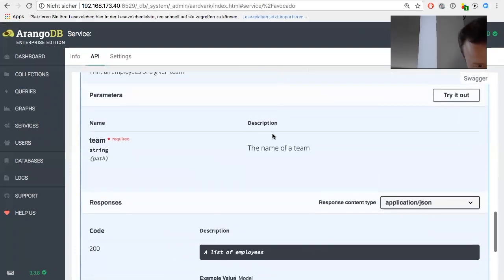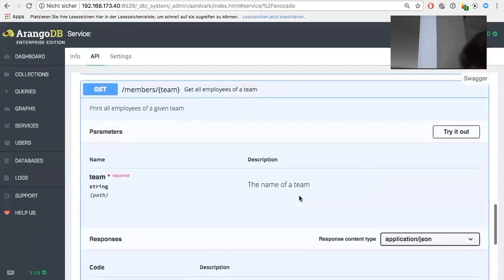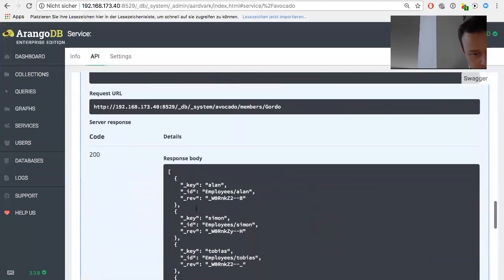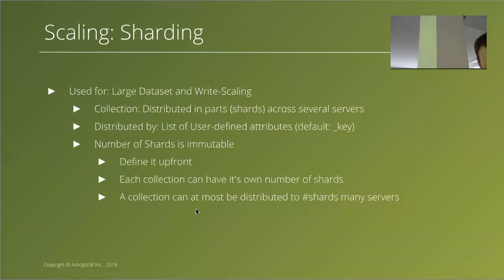Okay, let's get all the members of... Where's the input field? Here we go. Try it out. So let's get all the members of Team Gordo, capital G. Execute, and there we go. I get all the members of Team Gordo just by executing the query. I think we are running out of time, so I'll speed up a bit.